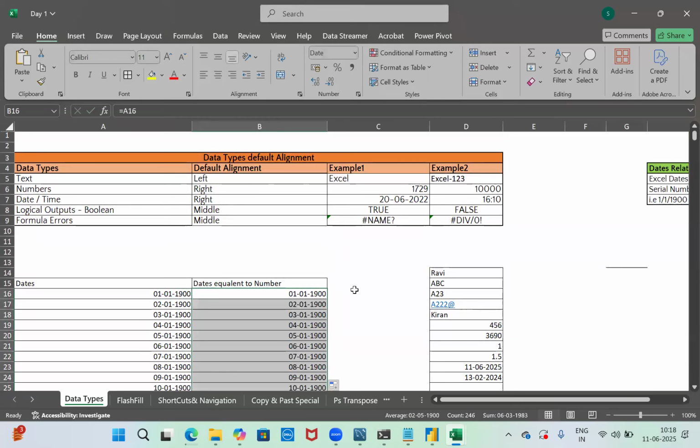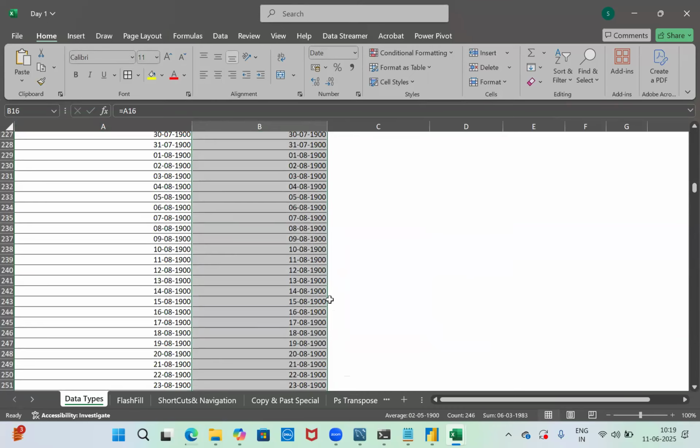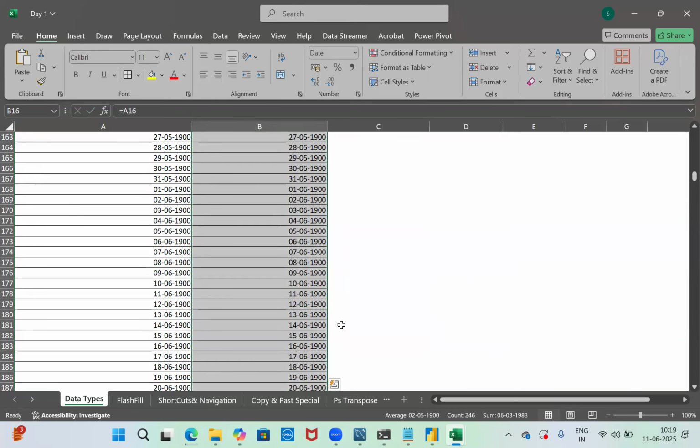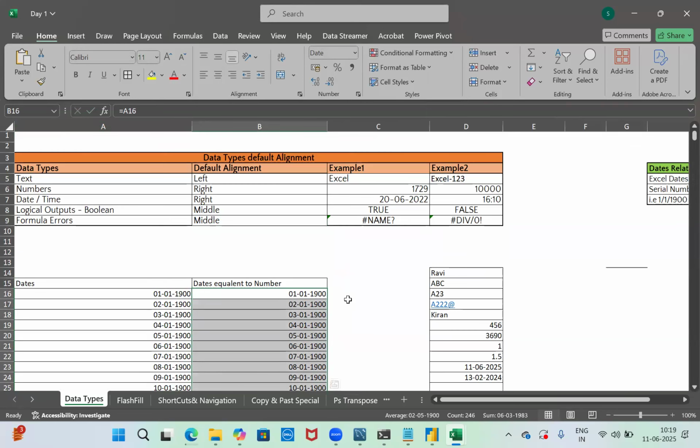Okay, what I did here, you can see I just took a copy of it. I typed equal to and referred to this cell, and I got a copy of it. Now, when I select this, I just wanted to convert this to a number.